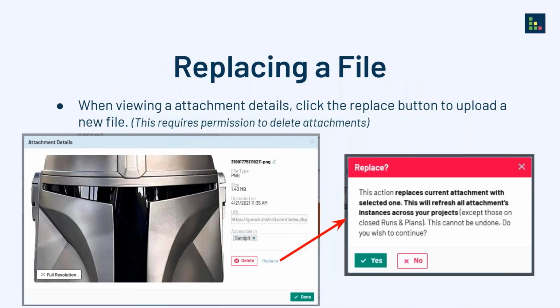And also replacing a file. When you replace a file, it does exactly what the name says. It will replace every instance that uses this file with a new version. So if I change this image to something else, everywhere that that attachment is used, that image will be different going forward. For this reason, it does require delete permission to actually do this. And the confirmation dialog here just does ask for confirmation that this is the intended behavior. So you're not just replacing the file in that test case, you're replacing the file on the file system itself.